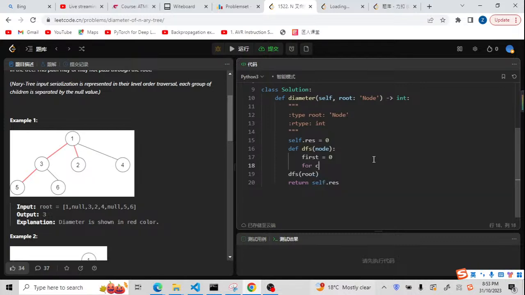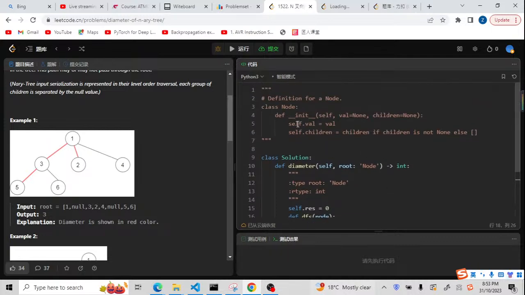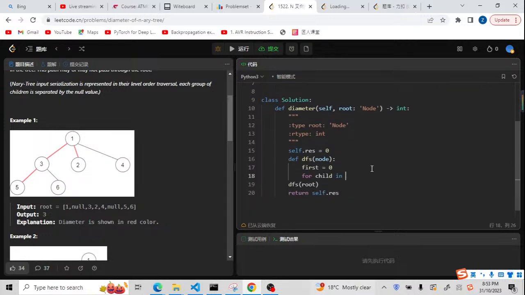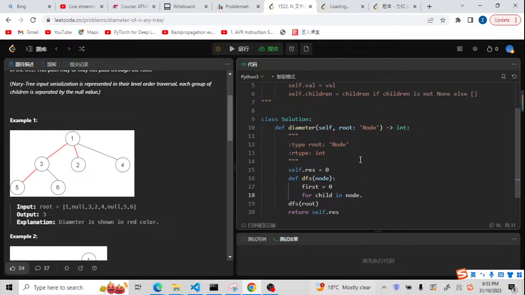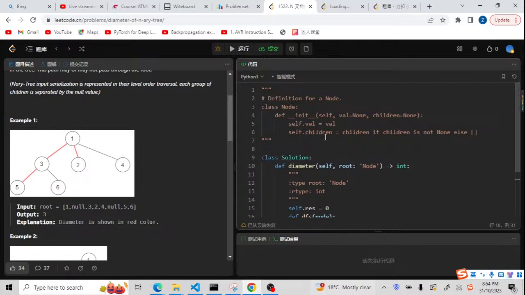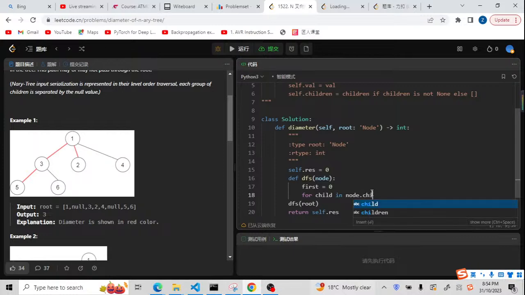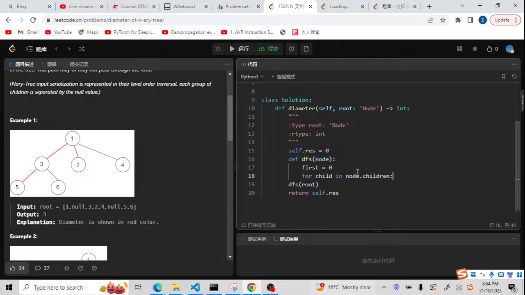So for child in node.children. So node.children is an array. Let's check if the children exist. If it does not exist, there's no child. So if the child exists, what are we going to do?